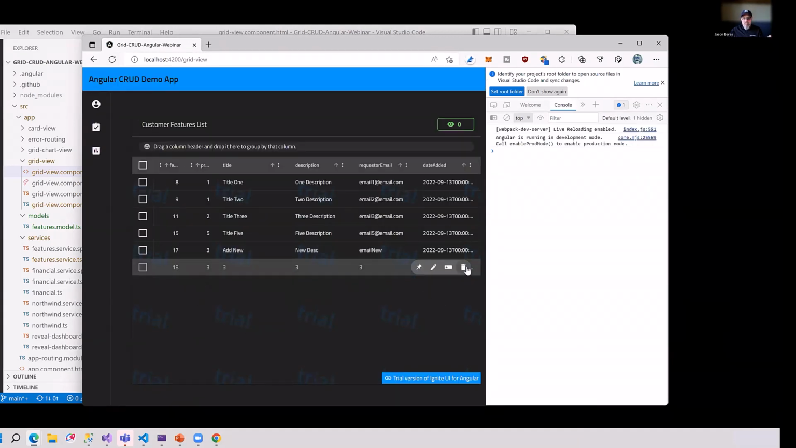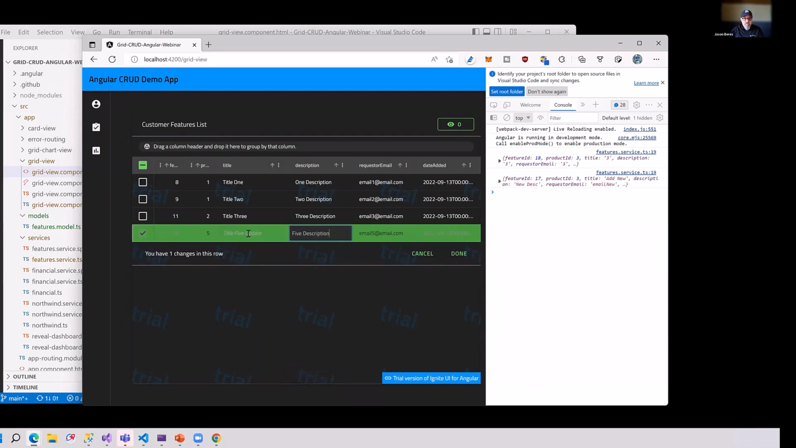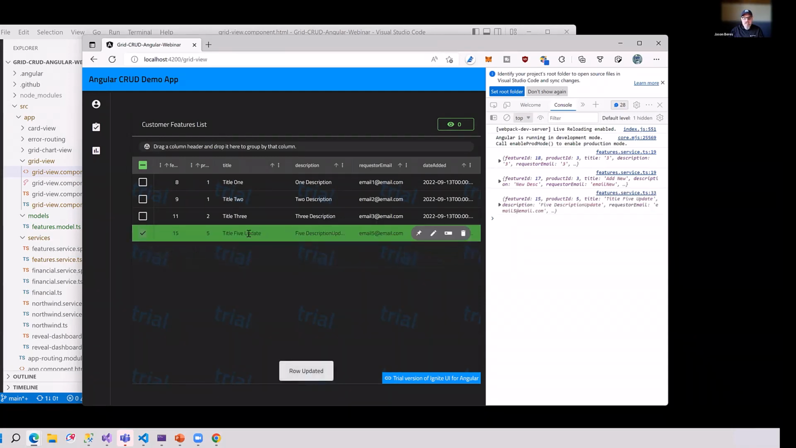There it is. Now let's go ahead and delete these guys, delete that guy. Let's do this update and update. Look at how fast I can do this. I'm going to hit done. And now that guy's updated, and that went off to the server and updated everything.